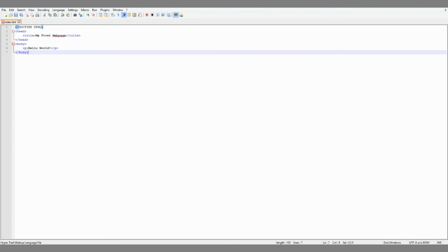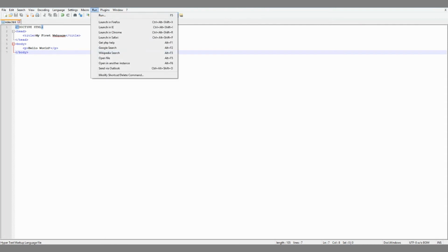So now we have our basic website, and I'm going to go ahead and save it. A website doesn't need a compiler like any other program does. You can just run the code with a web browser and it will just automatically work. So I'm going to go to run in Notepad and run it with Chrome.